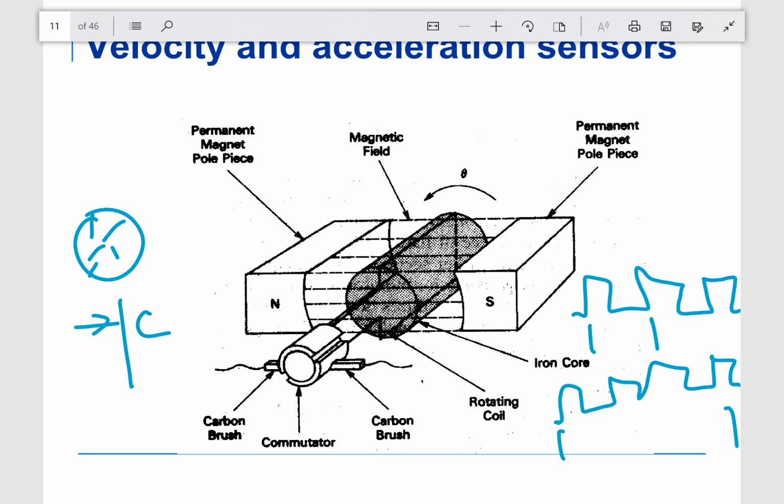And we don't have to necessarily use an optical sensor. We can place a magnet on a wheel and a Hall effect transducer next to it, and that will also generate a series of pulses.